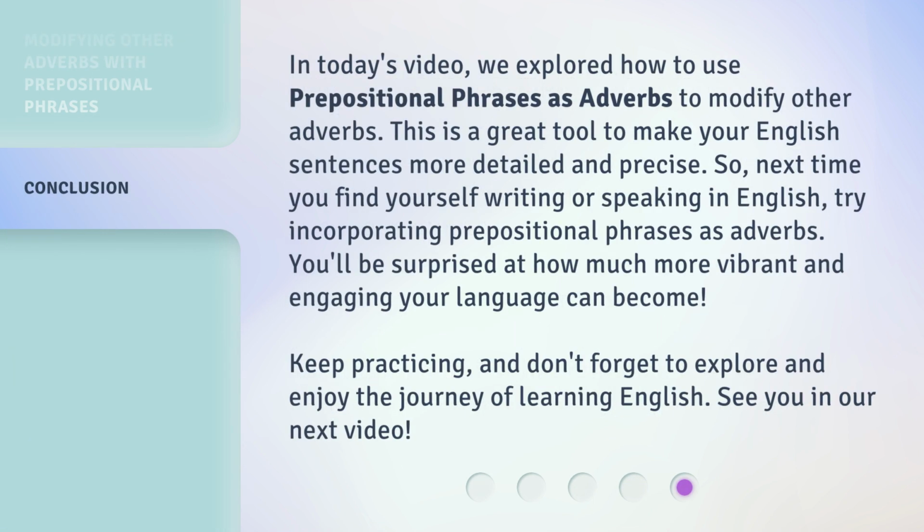In today's video, we explored how to use prepositional phrases as adverbs to modify other adverbs. This is a great tool to make your English sentences more detailed and precise. So, next time you find yourself writing or speaking in English, try incorporating prepositional phrases as adverbs. You'll be surprised at how much more vibrant and engaging your language can become.